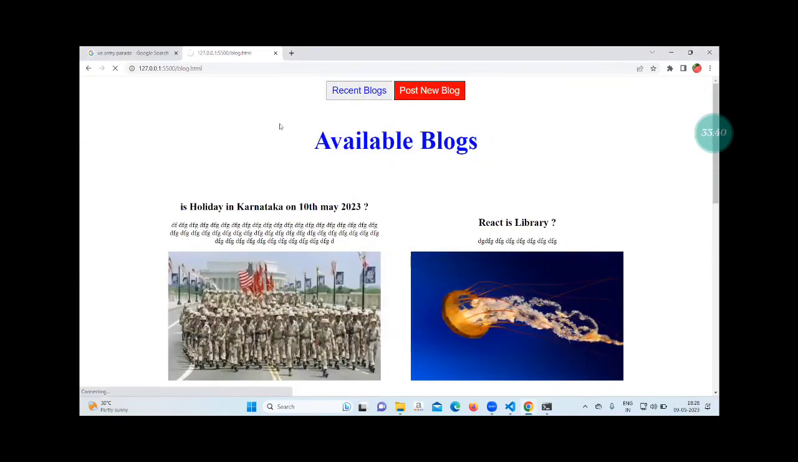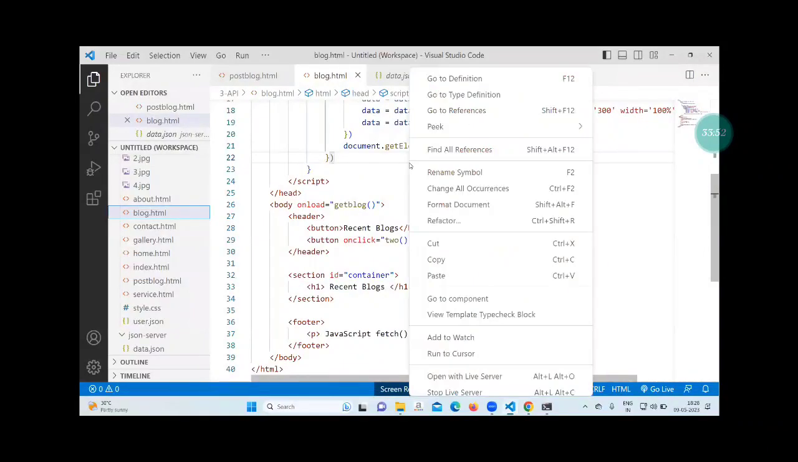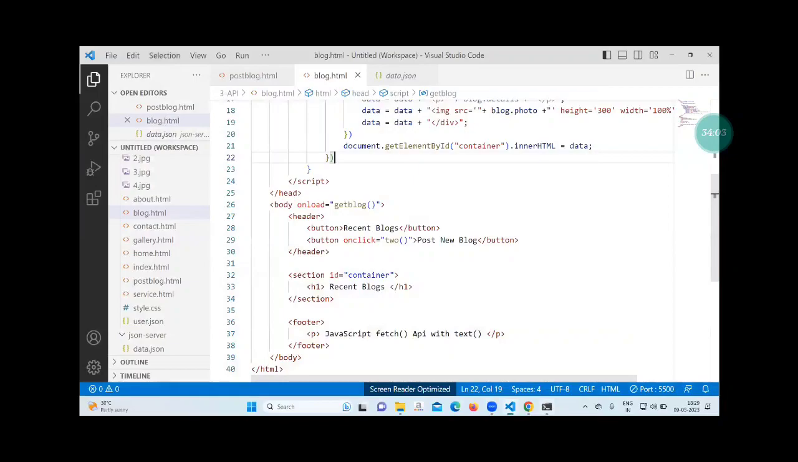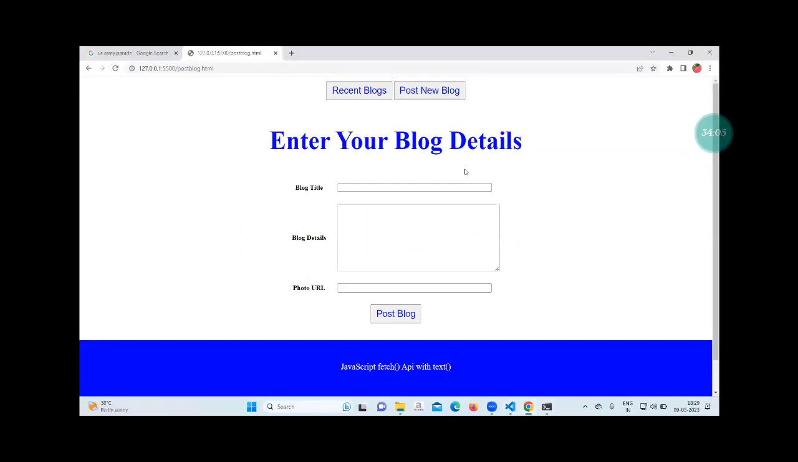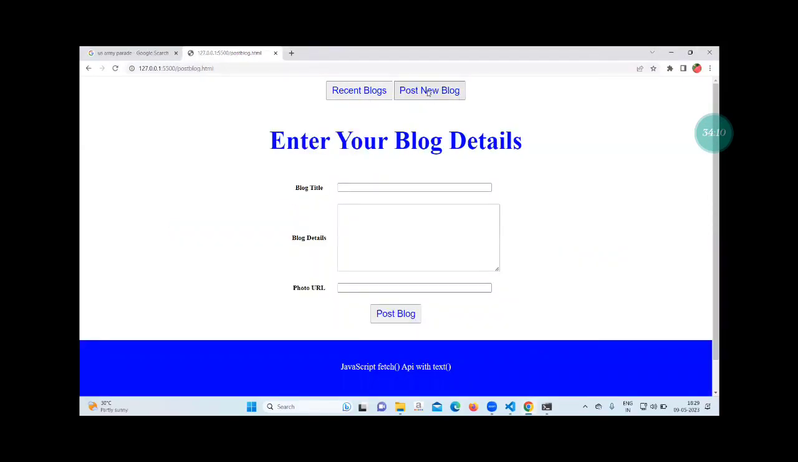Okay. Now you post one or two more and then see. Right after starting the JSON server, it looks like the live server is stopped. After stopping the JSON server, the live server was stopped, so we need to restart again. Okay, data appears here. Next, I'll write one more here.